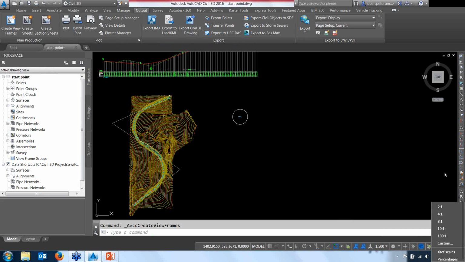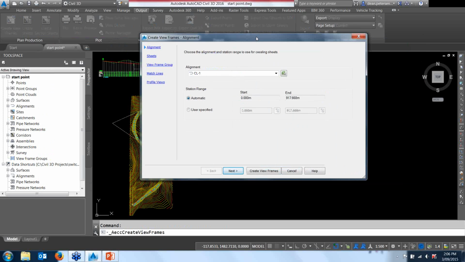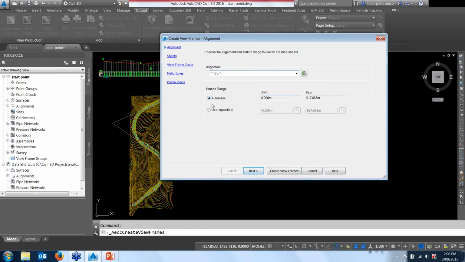So in this case, I would come through here and set that to 1 to 500, which should work quite well on an A1 size sheet, I think, with that sort of size road. So I'm going to set that to 1 to 500. Then I'm going to come into the create view frames. We tell it what alignment we want these to run along, and we want it to go from the start to the end of that alignment.